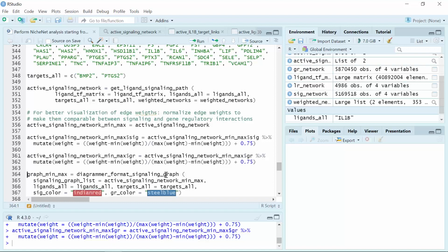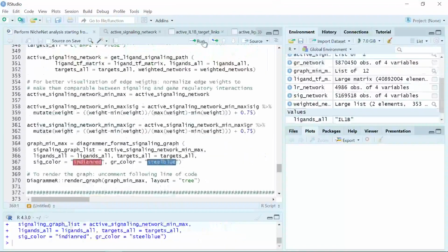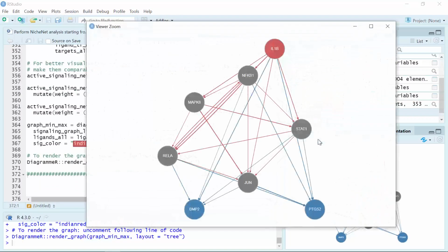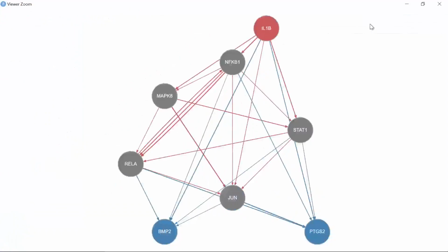So now we can generate a graph to show the signaling pathways from IL-1B to BMP2 and PTGS2. We can use the render graph function in DiagrammeR to view the graph. The layout will be a tree graph. Let's zoom in. We can make it bigger. You can see IL-1B signaling to target genes BMP2 and PTGS2.